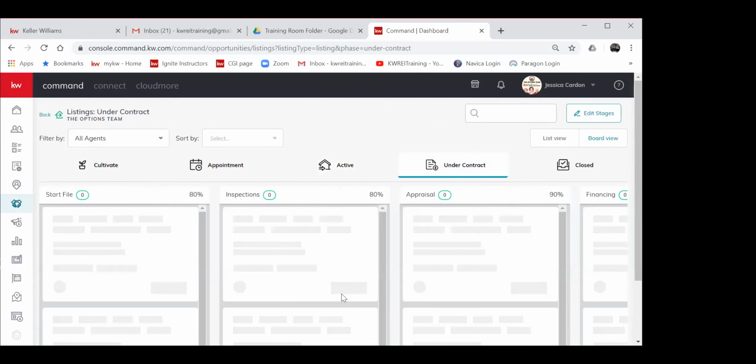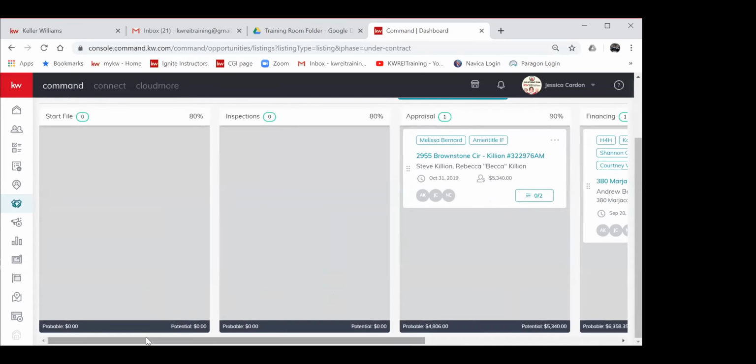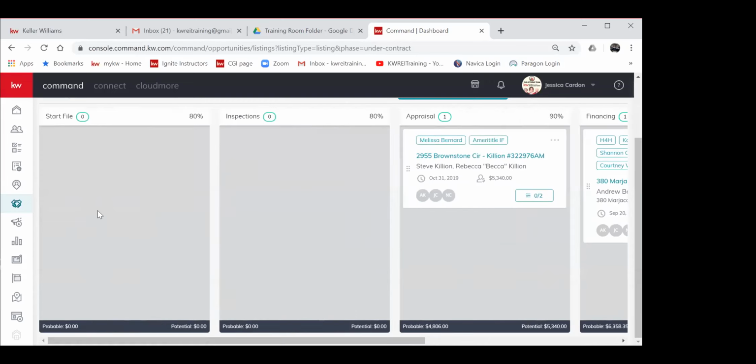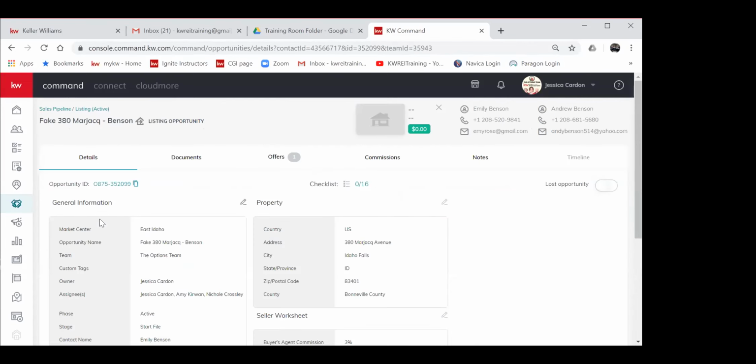Under contract. So you can see here all my tags. So I can easily glance at those little tags. Super nice. Okay, so I'm going to go back into my actives. I'm going to go to fake Marjack right here. I'm going to go into documents.